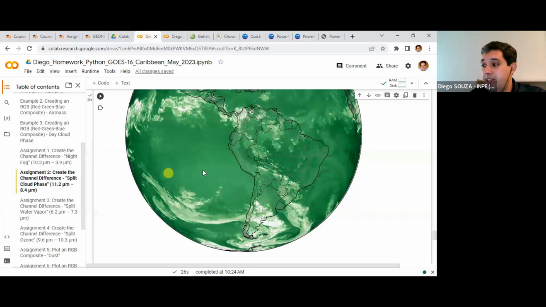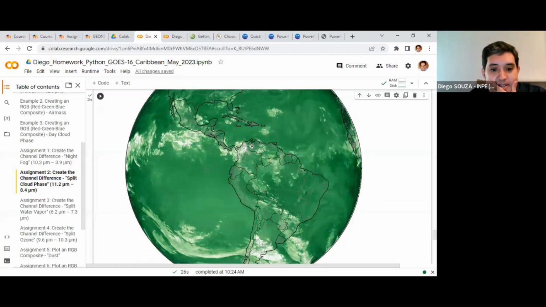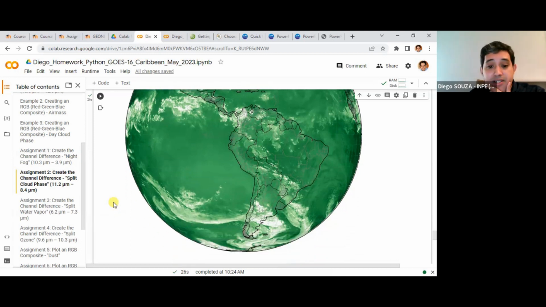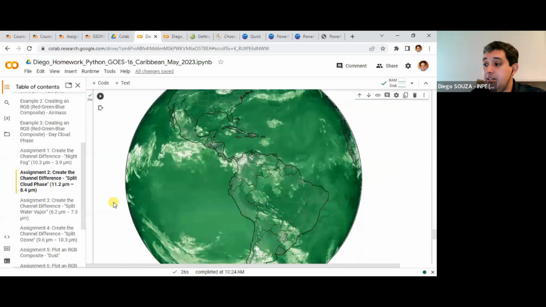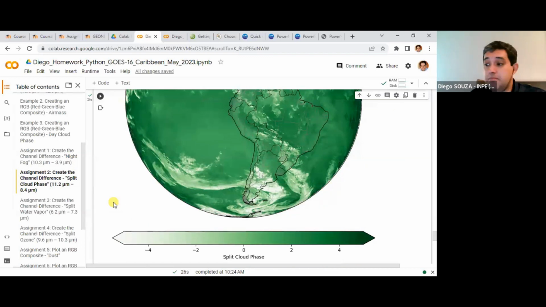So that's it for today. And we have learned how to calculate so-called BTDs, or brightness temperature differences, with Python. And usually these BTDs are used as part of RGB composites, okay? And in the beginning of each day, we should review 2 of the assignments. And on the next day, we will see the split water vapor and the split ozone channel differences, okay? And if you have any questions, just send me an email.